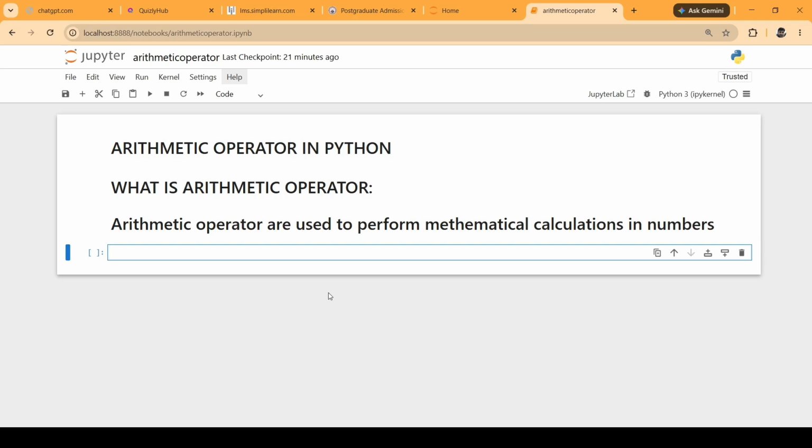If you can use a calculator, you can learn Python arithmetic operators in just a few minutes. Let's get started. First of all, we will discuss what arithmetic operators are. Arithmetic operators are used to perform mathematical calculations on numbers. There are seven types of arithmetic operators.